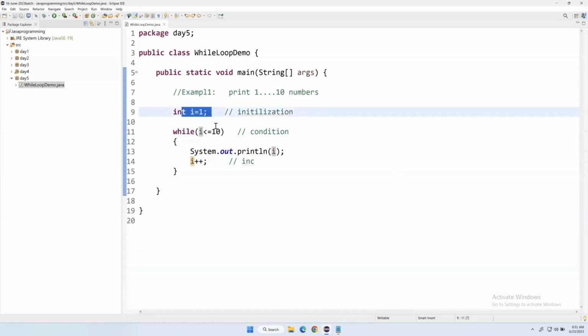Initialization is important, condition is important, and incrementation is also important. We can increment by one or many, that depends upon your requirement. Here I just incremented by 1. Why? My requirement is to print 1 to 10 numbers. In every iteration, how much value do we need to increment? Only 1. That's the reason I said i++. If you want to increment by 2 or any other number, you can change that. No issues, the incrementation you can change. I will show you in the next example.